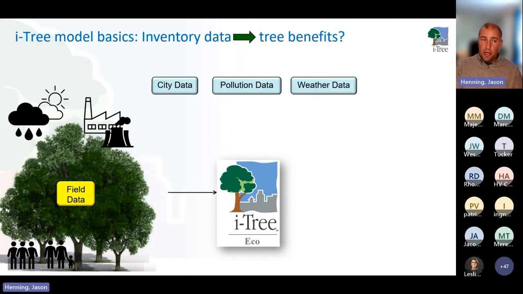We also have a similar network of weather data. So we have hourly precipitation data throughout the country and throughout the world. And again, that's going to be based on where you are. So if you're in wetter areas, you're probably going to have higher hydrology benefits, higher avoided runoff than if you're in drier areas.